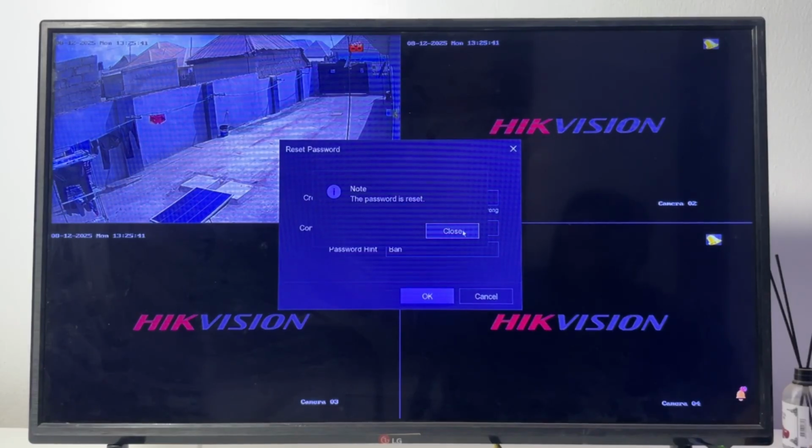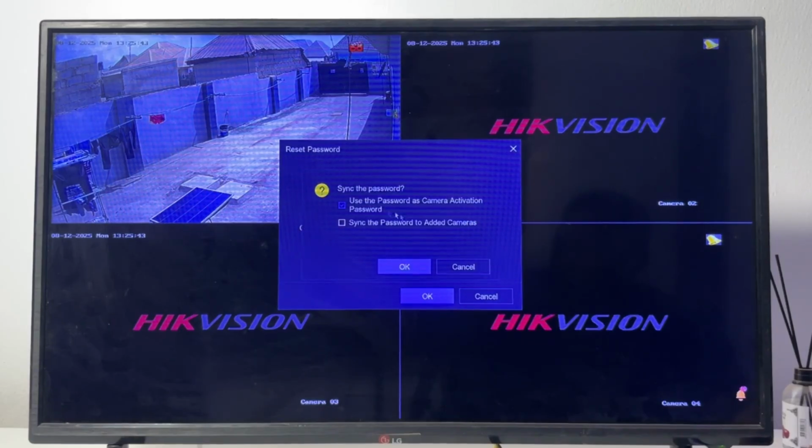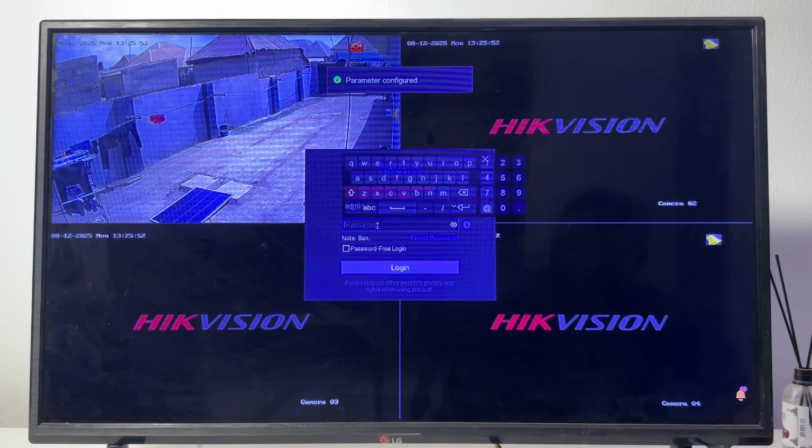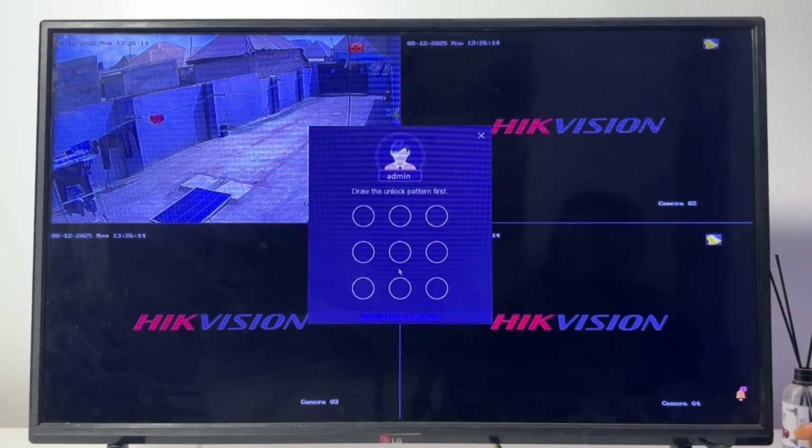I can now close. You can see, seeing the password. So right now, I've been able to reset my password. I can just OK here. Now I can come here and put my password and log in. I will log in. You can see that I've logged in.